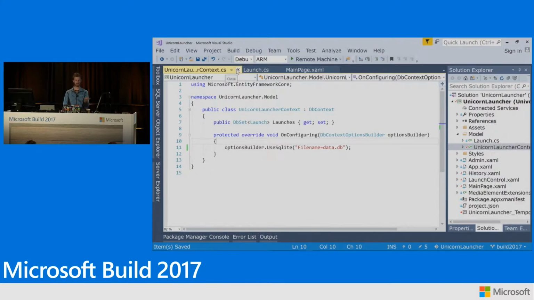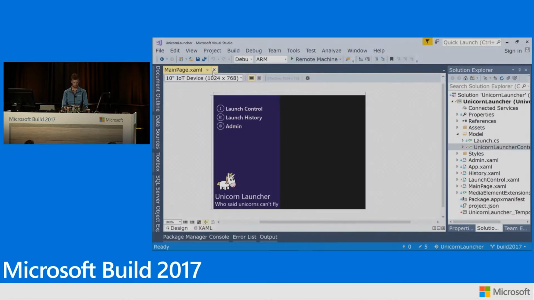OK, so now we have the context set up. It's going to hook up to a local SQLite database called data.db. The provider is going to pick the appropriate place. It would be user profile in this application, because this application is a Universal Windows Platform application. All right, let's just close down some of these tabs.